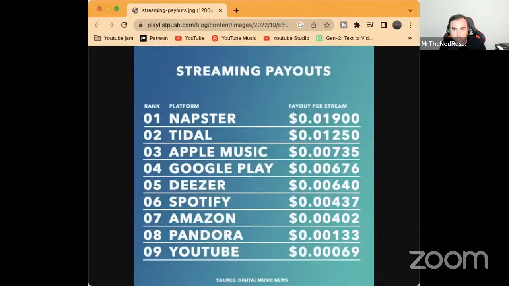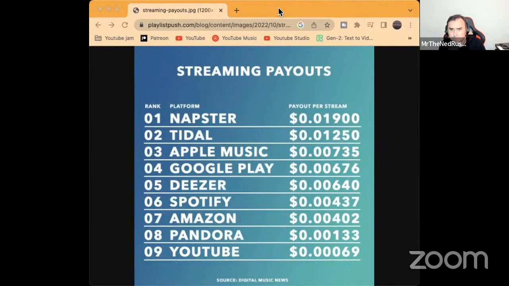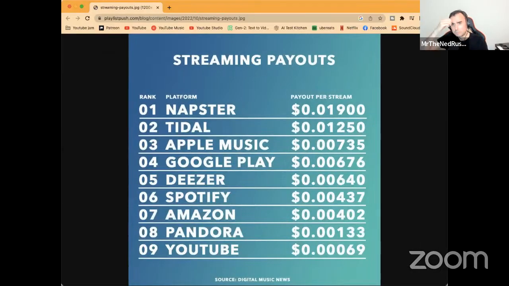I found the image of the streaming rates. Everyone see that? This is the image I saw on Twitter. I don't know how reliable that is. Can everyone see that? Pretty good. I didn't even know that Napster was even a streaming service now.